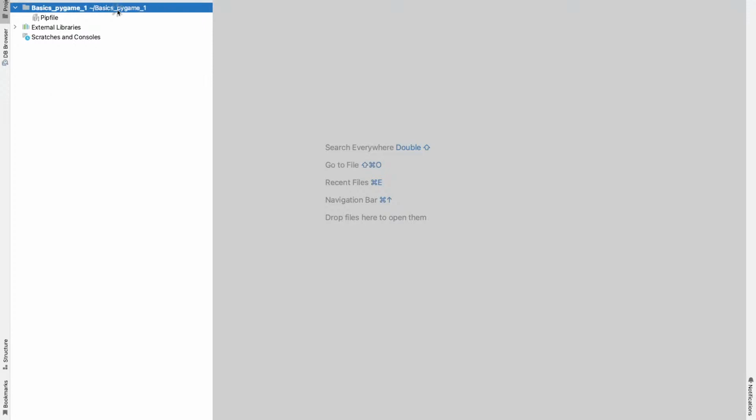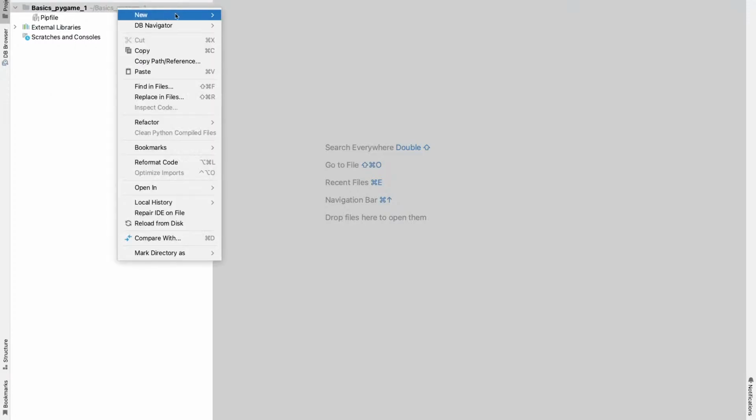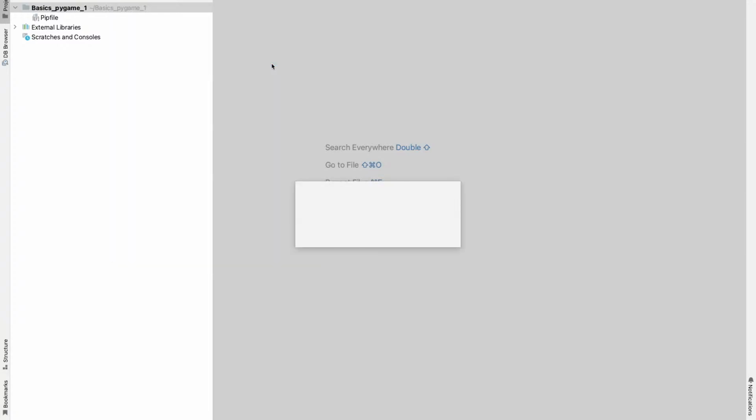Let's create the .py file. For example, a new Python file. Are you ready? Everything is good? Okay. For example, the first one, create screen. Okay.